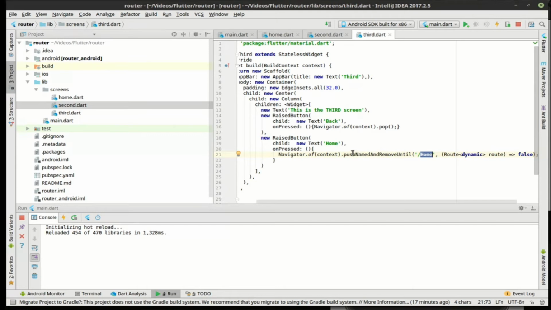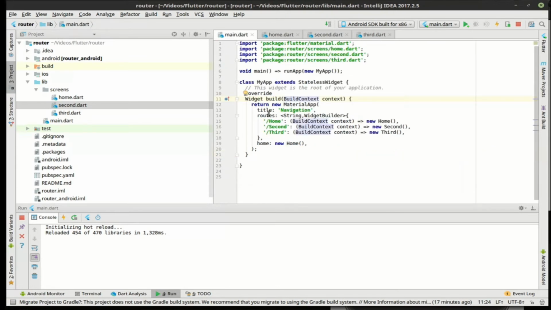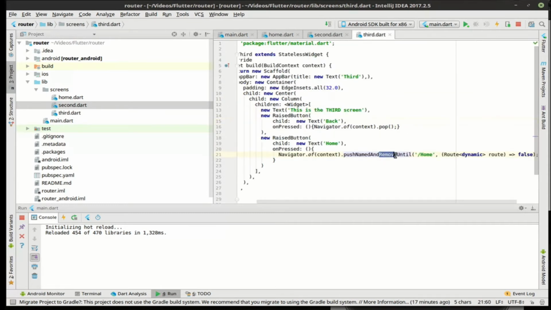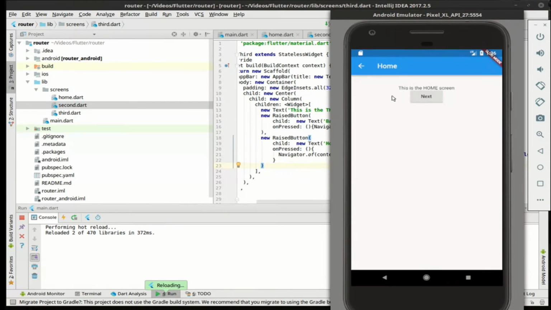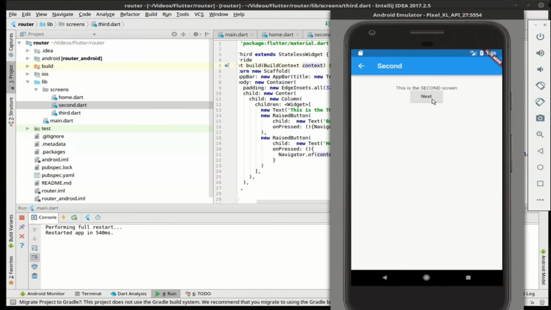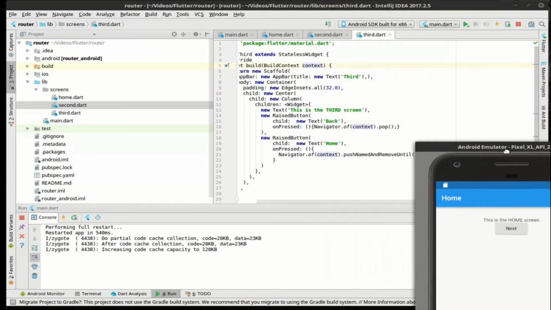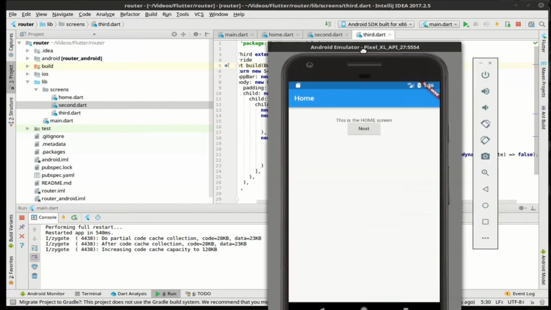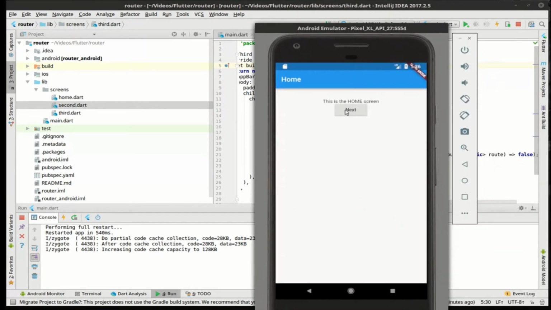So what this thing really does is it's going to push through that whole route list. It's going to say bang, bang, bang until it gets to home, and then it's just going to remove everything else. Hence the remove until. All right, so let's hot reload this. Actually, let's push it back out. Next, next, back works as expected. Home, bang, there's suddenly no arrow. So that is what the push named and remove until does, in case you ever need that functionality. And then it just works as expected.